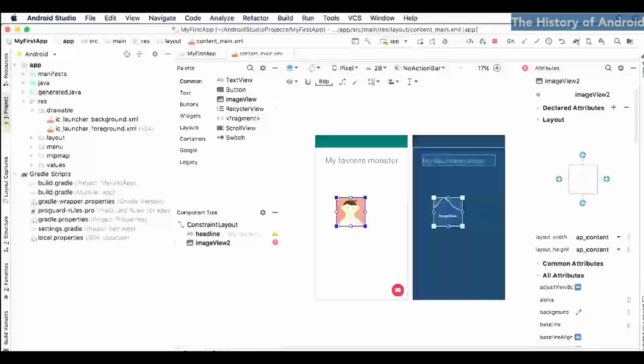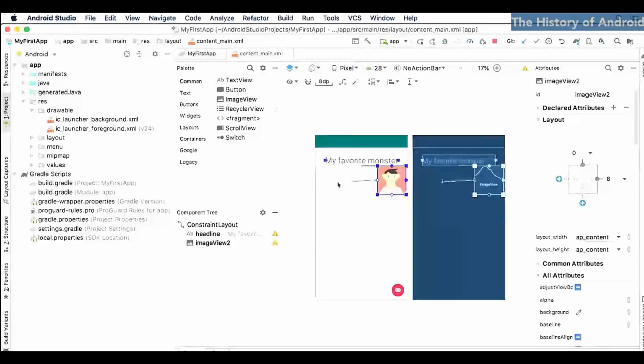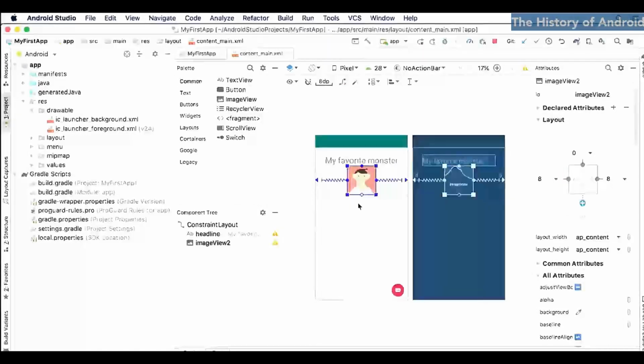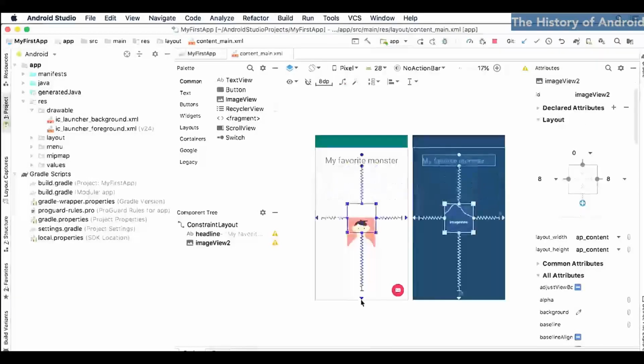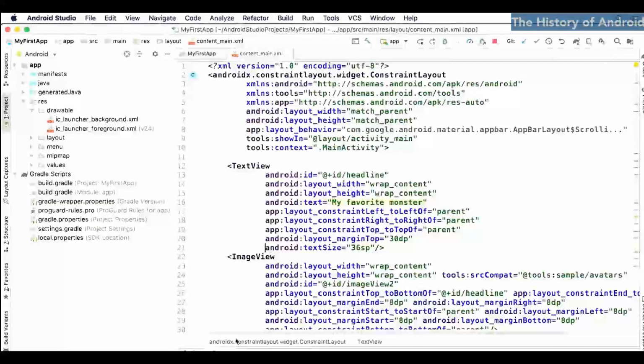Next, I want to position and size the component. I'll constrain the top of the image view to the bottom of the text view by clicking and dragging. Then I'll constrain the left and right sides to the edges of the parent component. And then I'll constrain the bottom to the bottom of the component. Now notice that the image is still square. If I want to stretch it, I need to change some settings.